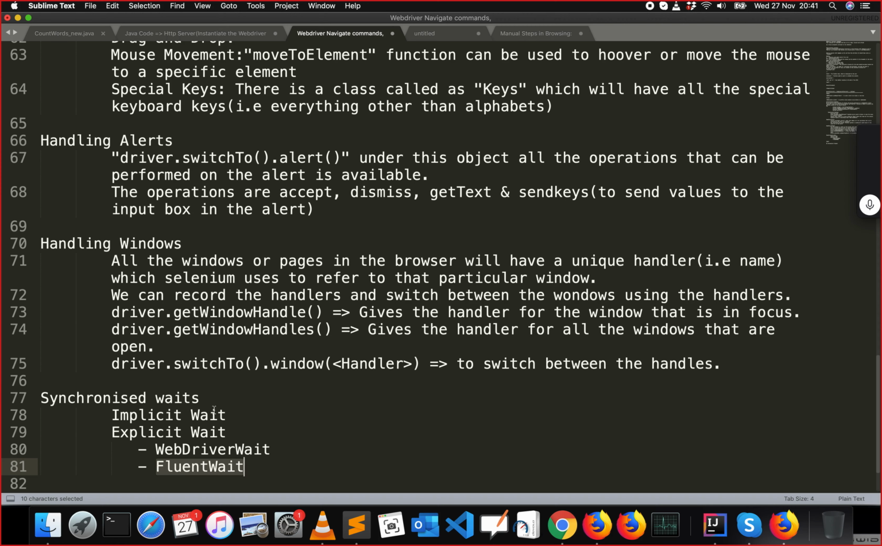Now let's get into what implicit wait and explicit wait are. The main difference between implicit and explicit wait is that implicit wait is common to all the searches. When I say wait, usually wait comes into the picture when you think of the circumstance in which you're going to use a wait.